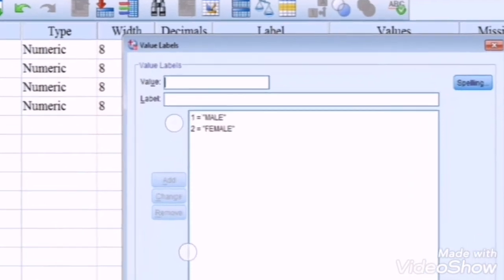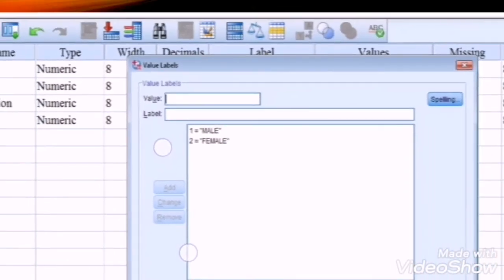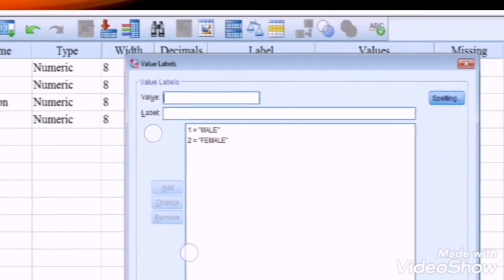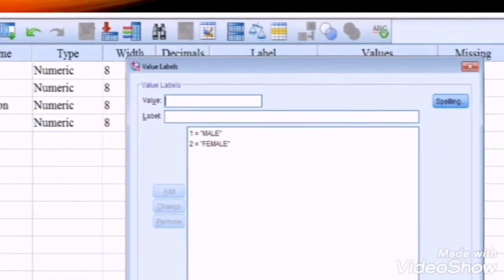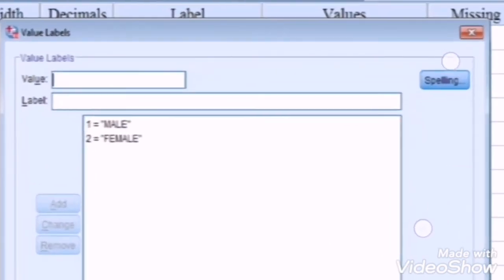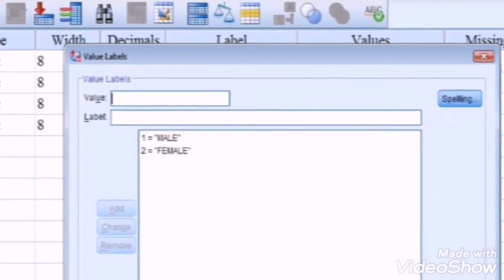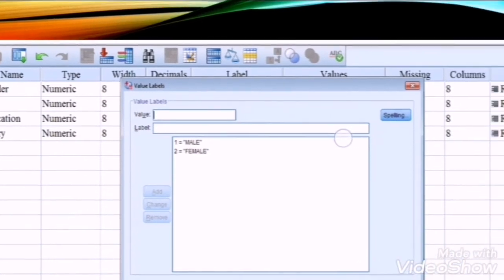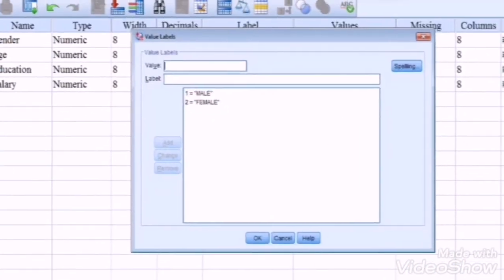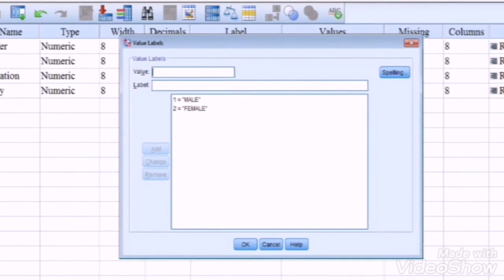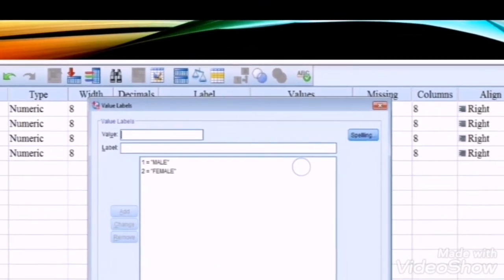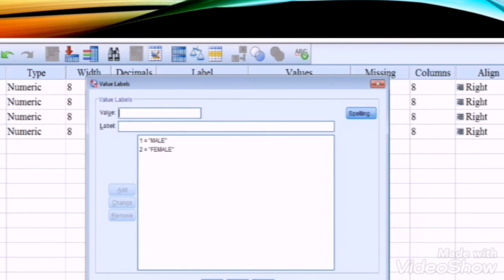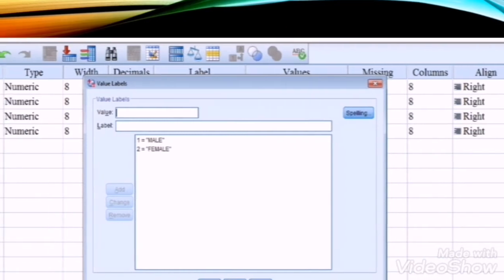Then you can use the change button and remove button. The change button is used to change the variable's coding, and the remove button is used to remove the variable or coding, right? And here spelling is used for checking the spelling. Then you have to click on OK. Once you have clicked on OK, it will be displayed in the values column within brackets. Then the missing and columns, they are default, we need not do anything.